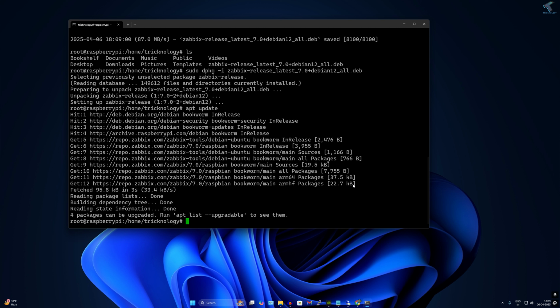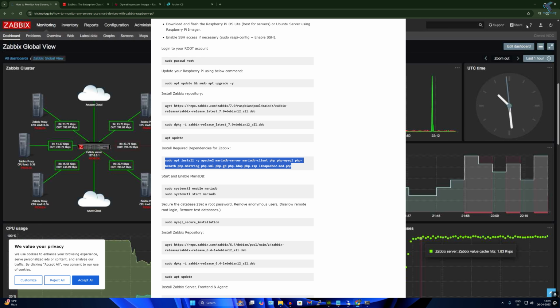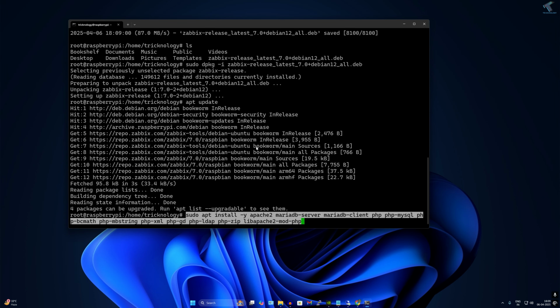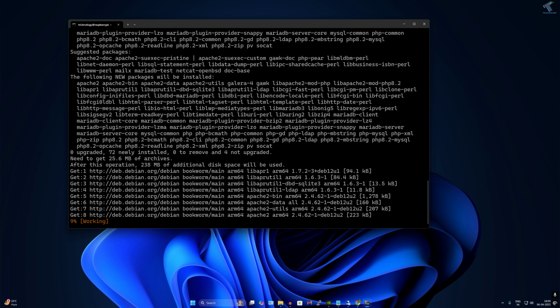After done, I have to download the required dependency packages for Zabbix. For that I have to copy this command, okay, and after that right click and press enter. Now it will take some time. You have to wait for a few minutes.